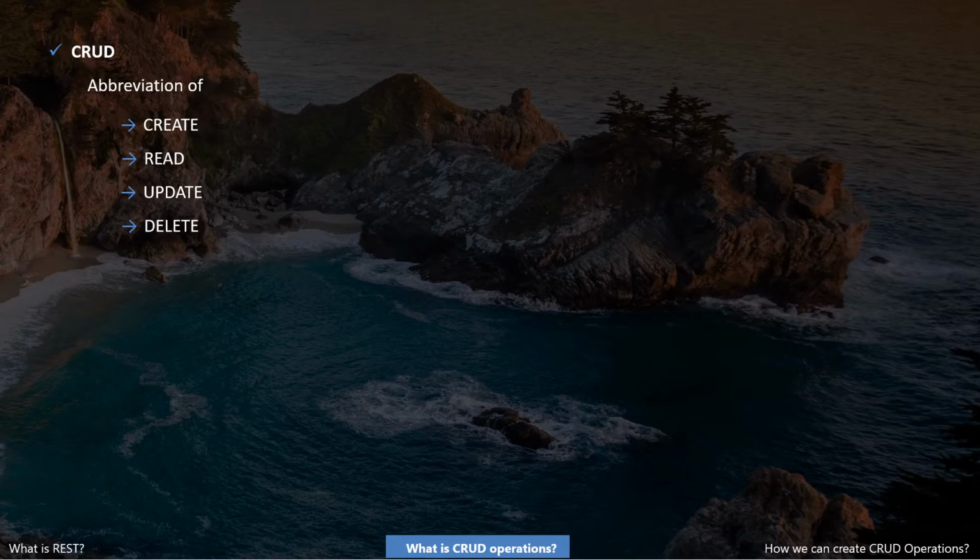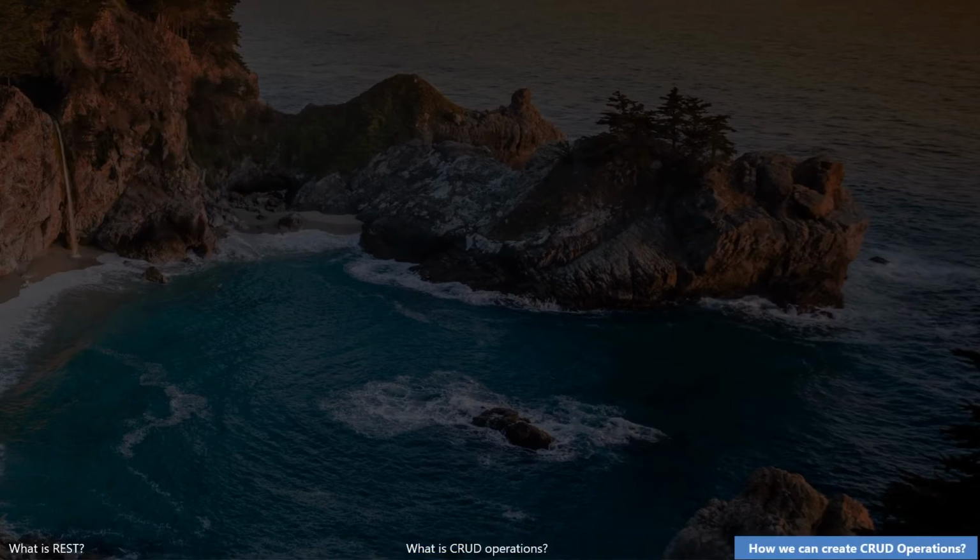In that condition, we need to use the post method. Then if we need to retrieve those details for some purpose, then we need to use the get method, and then delete for the deletion and put for the updation. So let's go to our Eclipse and see how we can create these CRUD operations.